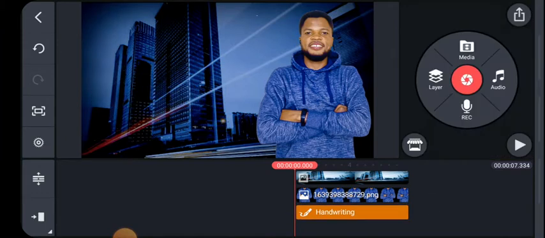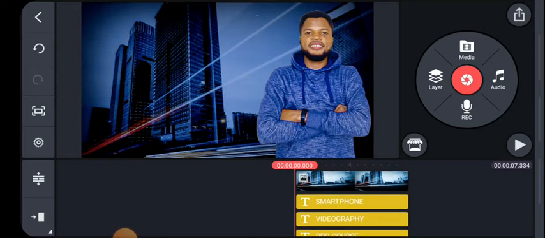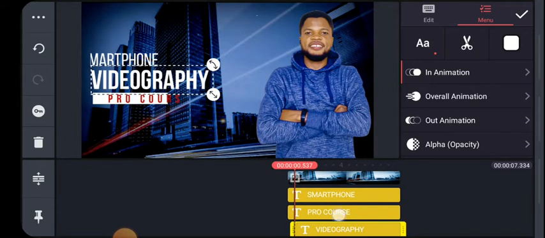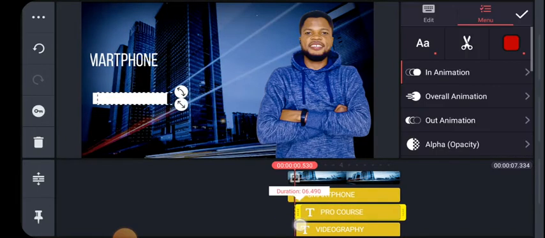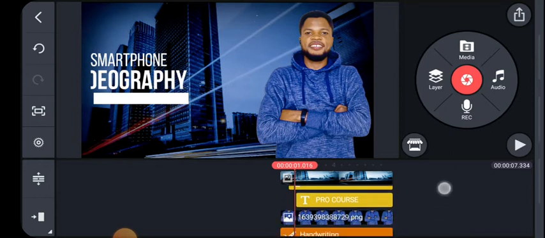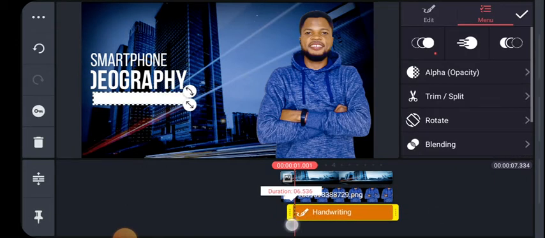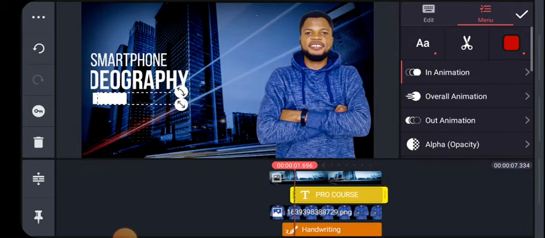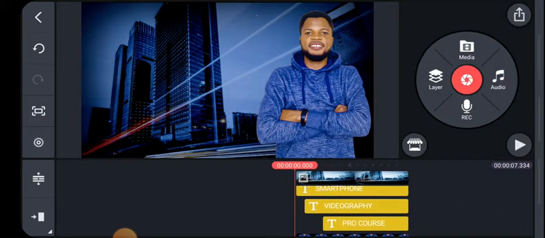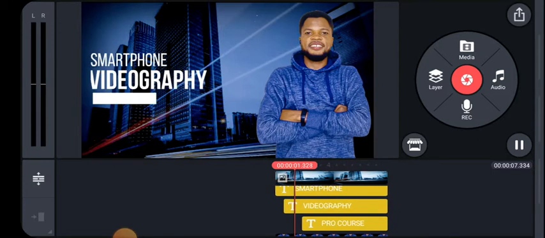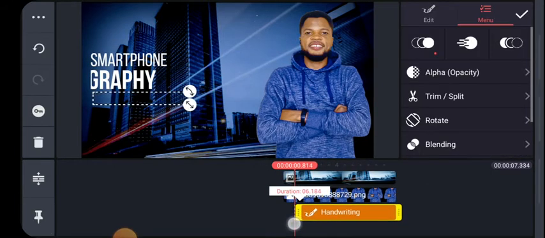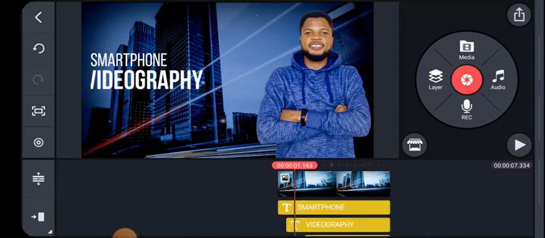Now I want them to come in at different times. So smartphone comes in first, videography comes in next, then pro course like that, and then this one here goes back a little bit. So they all come in at different times, so you have something like this. Beautiful.